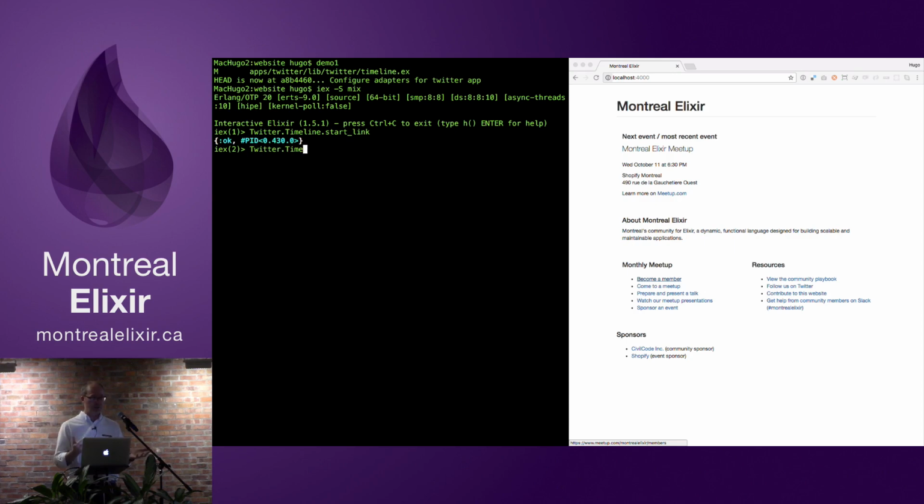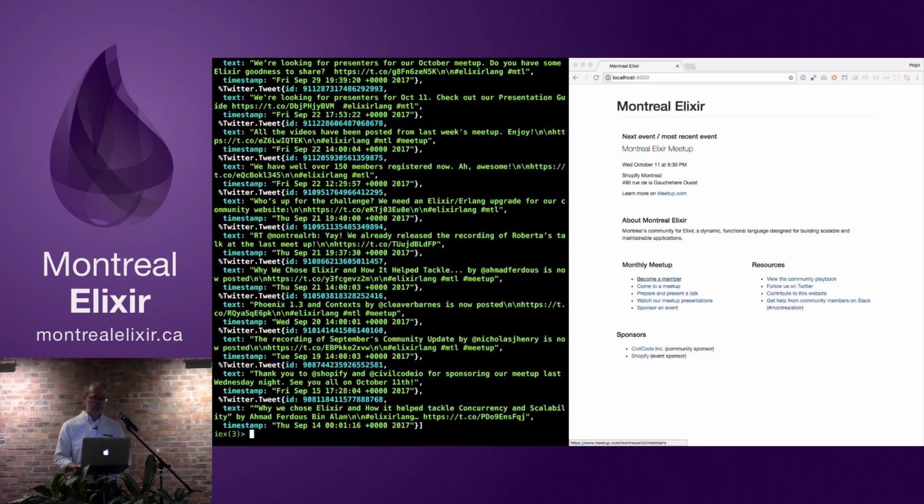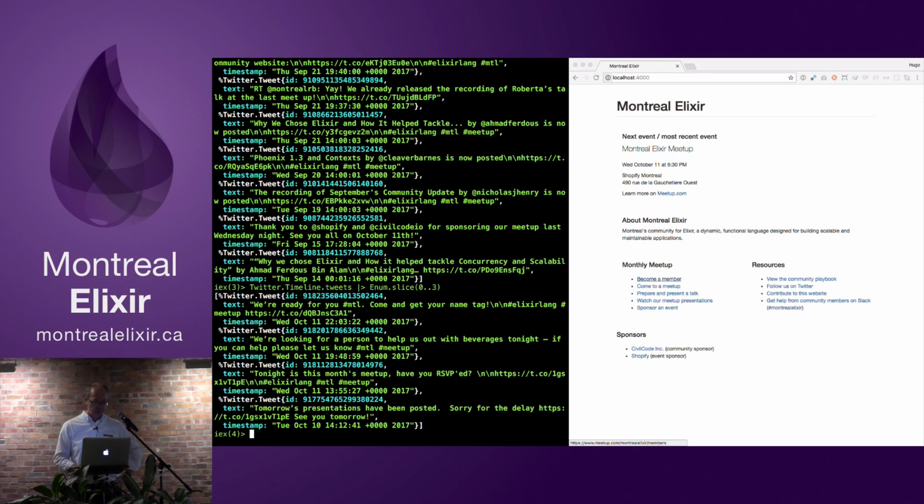What are we expecting from the timeline? We're expecting the timeline to give us a list of tweets. And how do we do that? Well, we just call the tweets function, if you remember. Timeline.tweets, and hopefully we'll get a list of tweets. Yeah, we do. So if you want to look at the first one, let's take the first 4. So that makes sense. Come and get your tag. We're looking for a person to help us with beverages. Yeah, so those are tweets from tonight. So this works. Any questions so far?